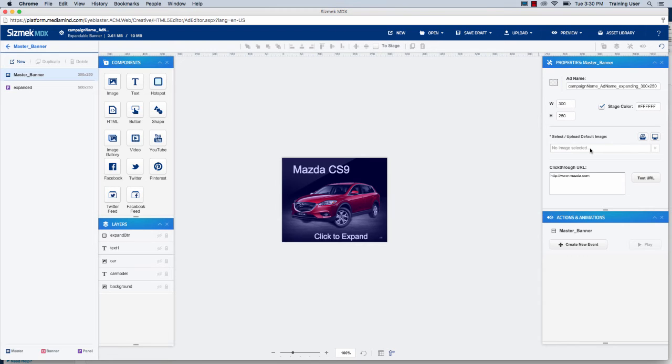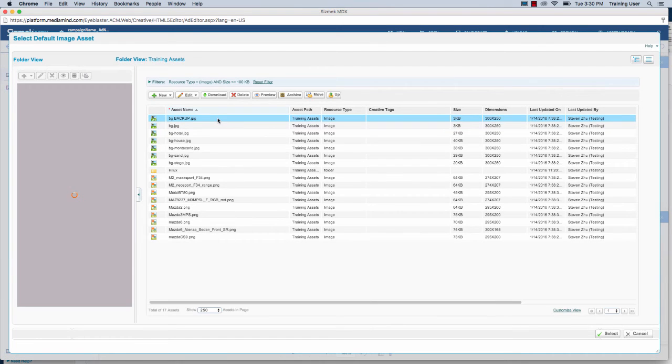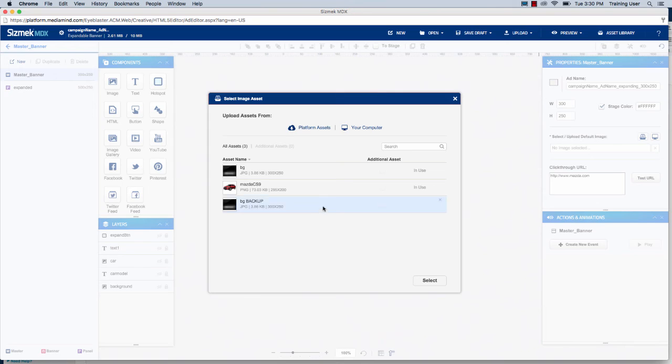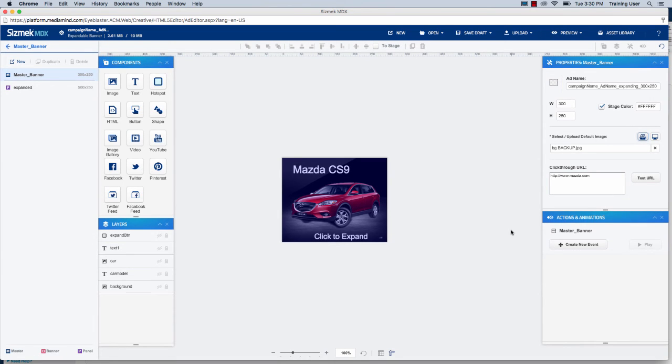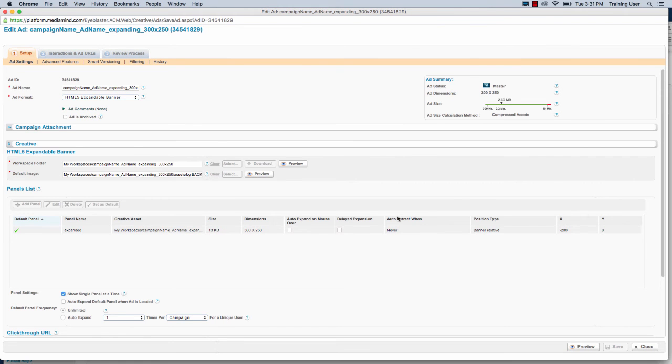So this is highly important as you need the size of the creative to match the placement and vice versa, otherwise we won't be able to attach it for trafficking. Now that our backup image is set, we can proceed to upload. Here I can continue and go into the ad setup. You'll find that all the settings have been carried over and saved for you. I can preview the creative again using my preview window if I want. That ends this tutorial on creating an expandable banner using the HTML5 ad builder.